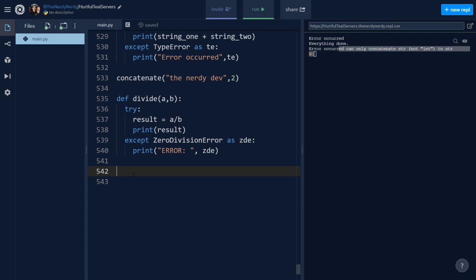So to test the code that we have written so far, I will invoke the function divide, pass 3 and 0, and let us run the file. You can see we are getting the error "division by 0" because we are trying to divide 3 by 0, and that will fail definitely, and that is why it raised an error. We handled the error right on line number 540, and that is why we are getting the error division by 0.